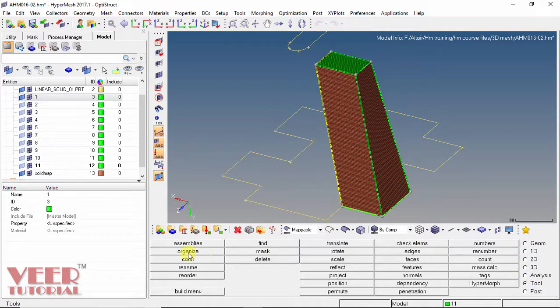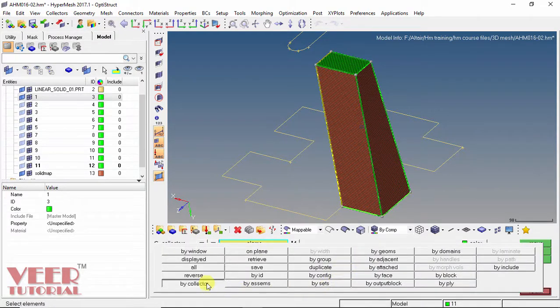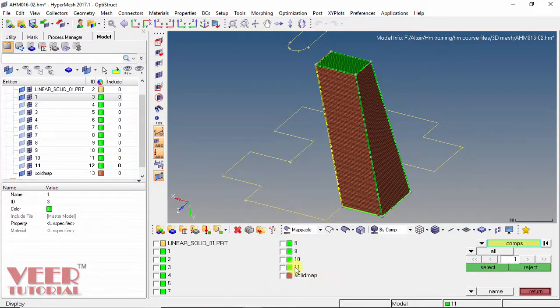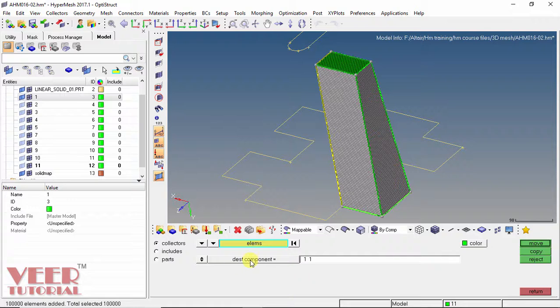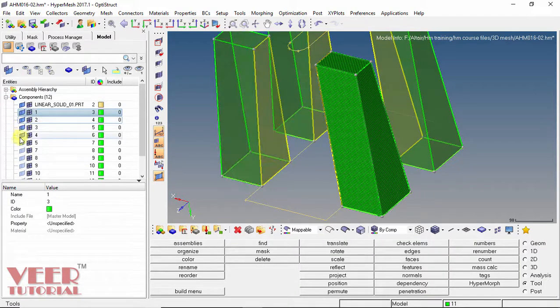So click on this tool, organize, and this time I will select element, so select this element. We can also select element by collector, so click on this element by collector. The element has been assigned to this collector solid map, so click on this, select, destination is 1 and click on move, and then return. So now the elements have been assigned to this element 1.